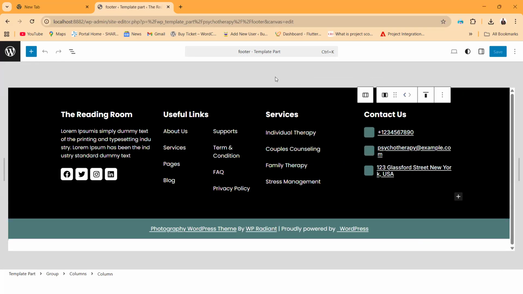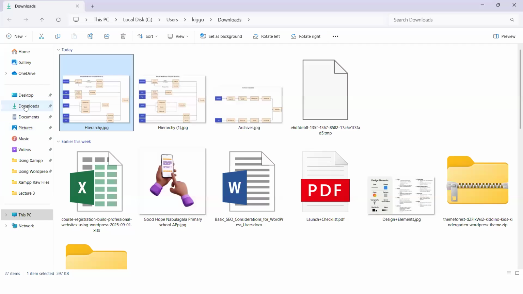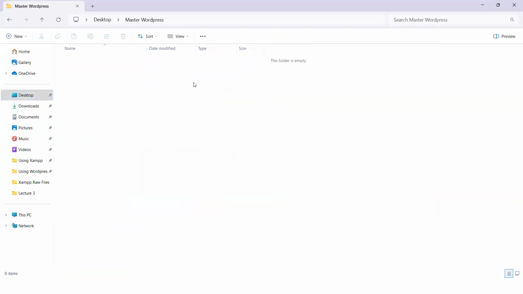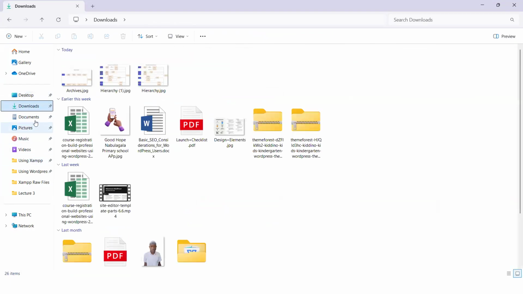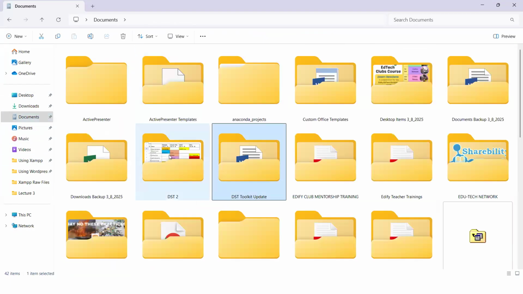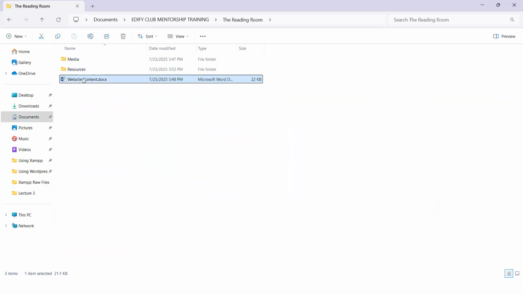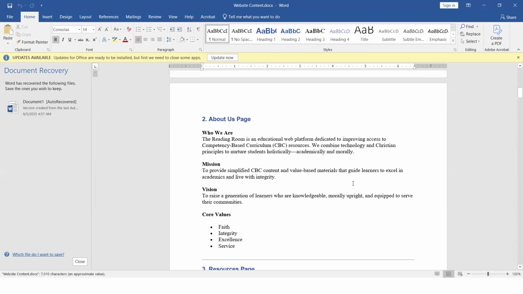So to edit your footer, you simply have to highlight here to achieve something quickly. I prepared some information on my desktop here. Let me go back to documents here. Please, this is not part of the demo. I'm just retrieving my content I've prepared earlier to help me get something quickly here.